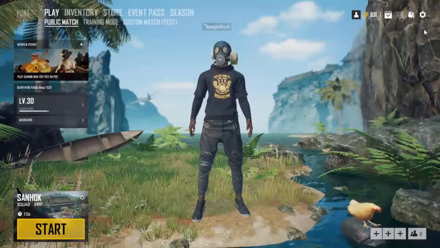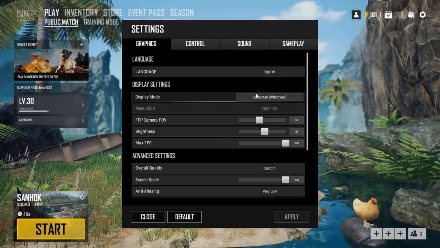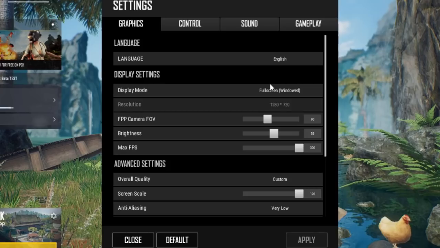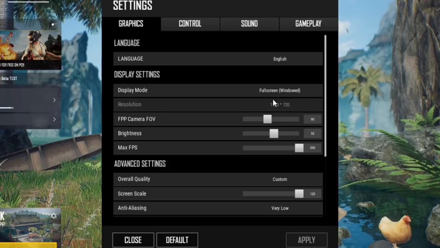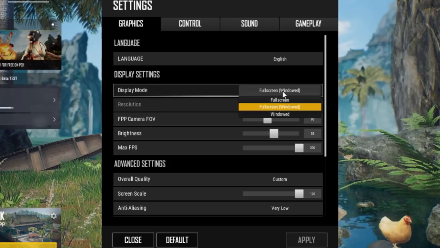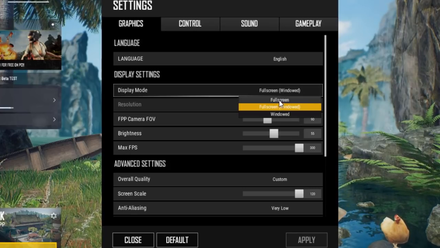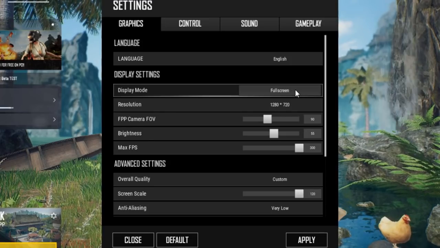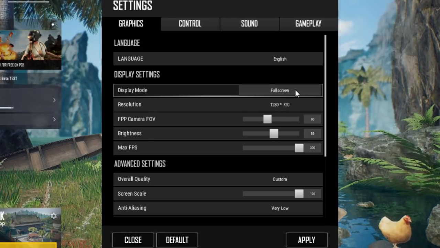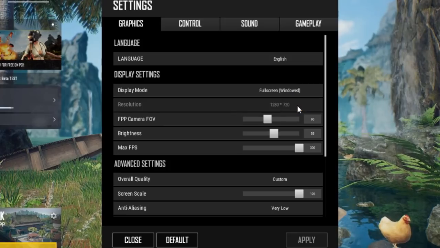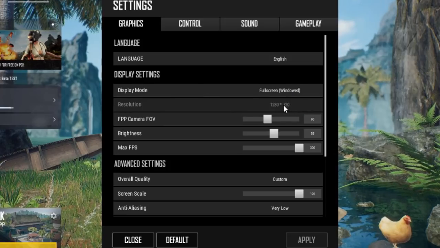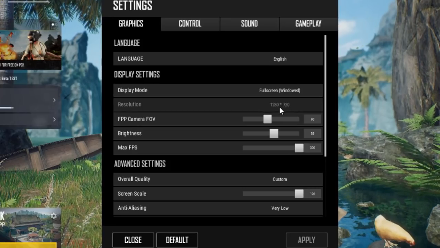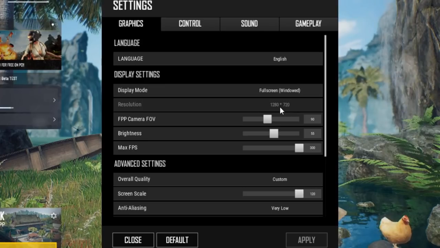If we go to settings, the first thing we see is the graphics tab. For display setting, I use this full screen window mode because I live stream on PUBG Lite regularly and it helps me a lot to change from one window to another. But you should definitely use full screen mode. Do not use window mode. It sometimes lowers the performance in low-end PCs. For resolution, I use 1280 by 720 because I have a 720p monitor. It totally depends on which monitor you have. If you have a better monitor, then go for 1080p or maybe even 2K.